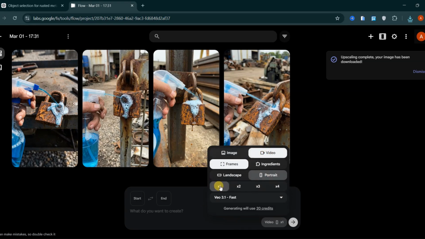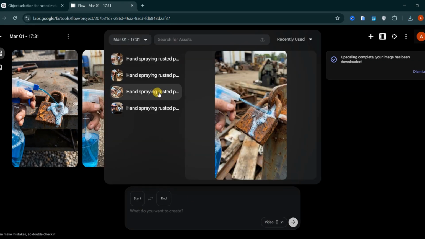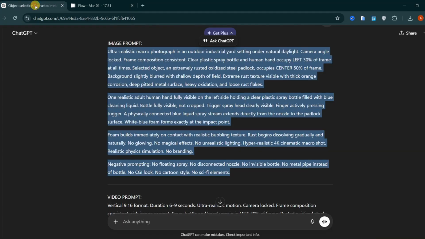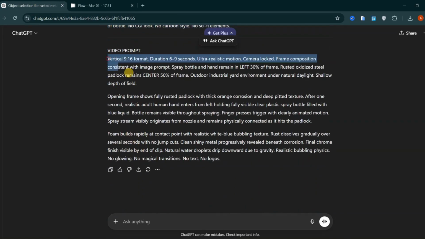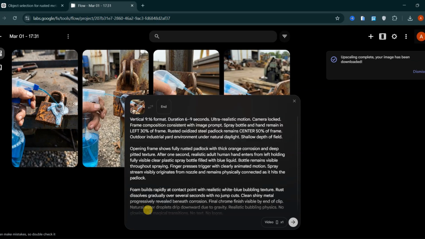Set the number of videos per generation to 1 to maximize credits. Upload the rusty padlock as the start frame. Go back to ChatGPT and copy the transformation video prompt, then paste it here. Hit Generate.